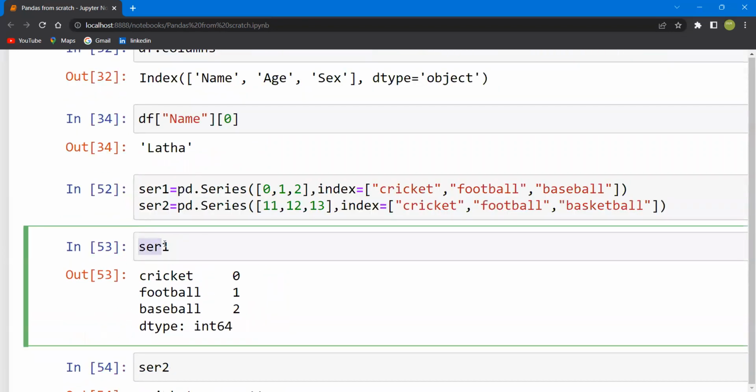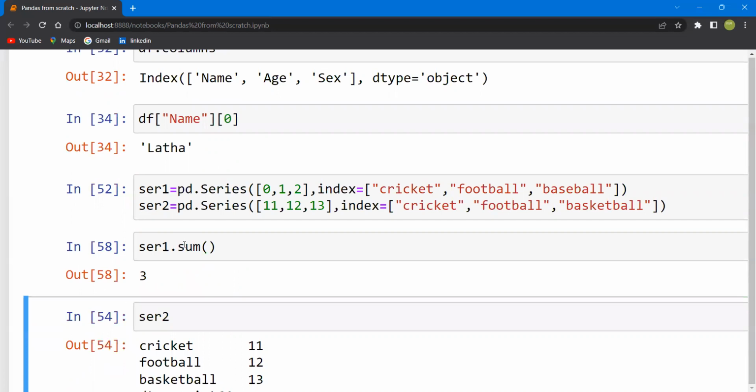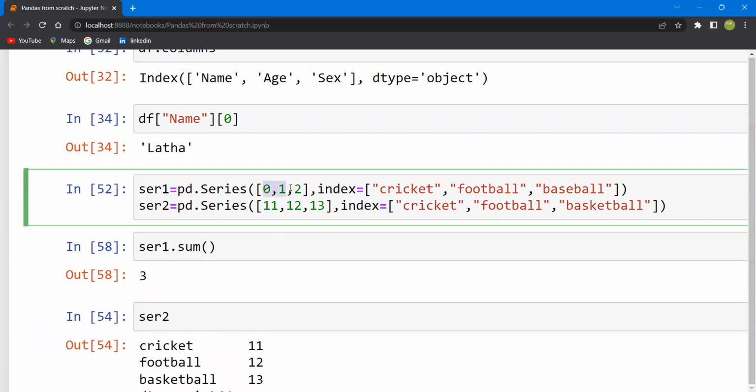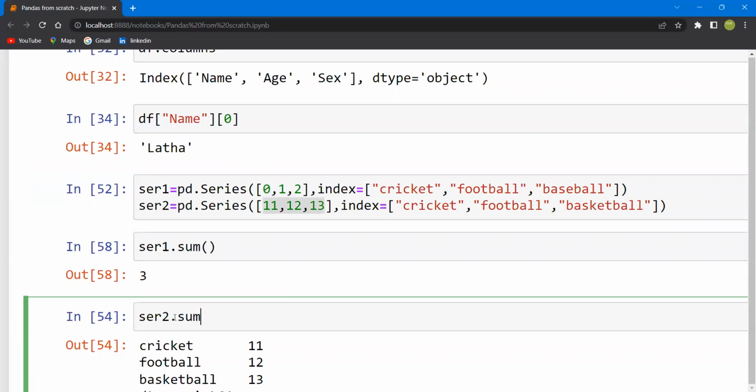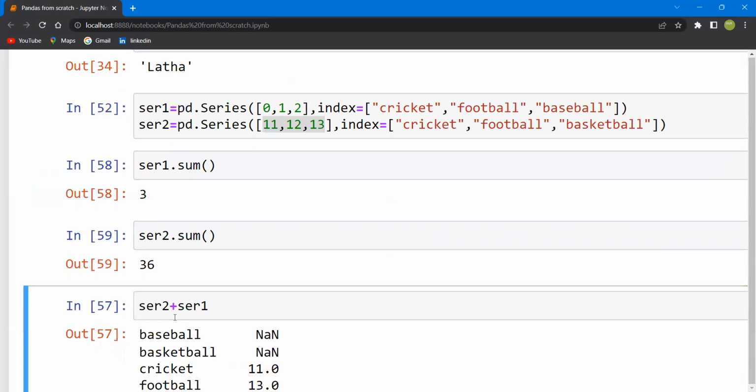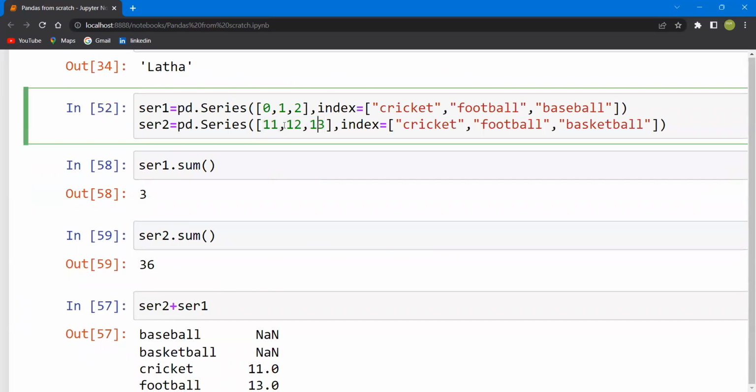So in case I want to add only this, from this, what I can do is just write sum. You can see that 3, right? 0 plus 1 plus 2. In case I write it for this one, what will I get? Find out quickly. 36, 13 plus 12 plus 11, right? So that is basically 36.